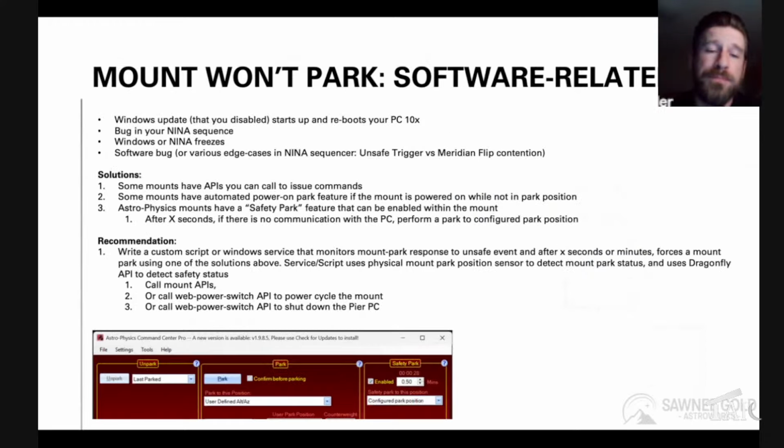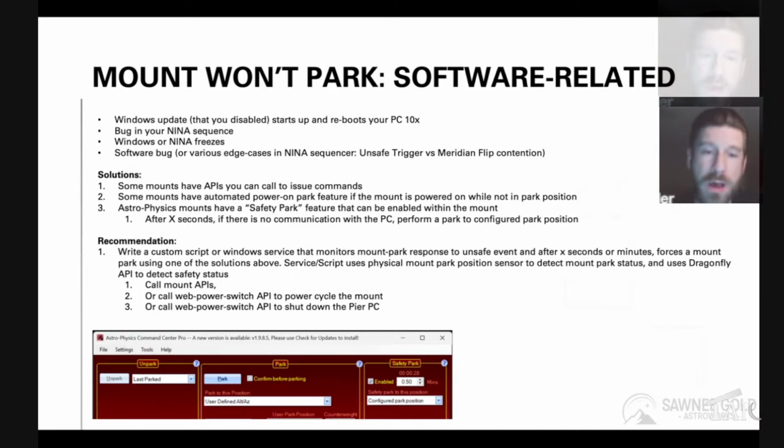Next slide, please. All right. Mount won't park, software related, right? We talked about the Windows update. There could be a bug in your NINA sequence, a software bug. So there's a lot of different ways around this, and how you choose to do it is going to be specific to the mount that you're working with.